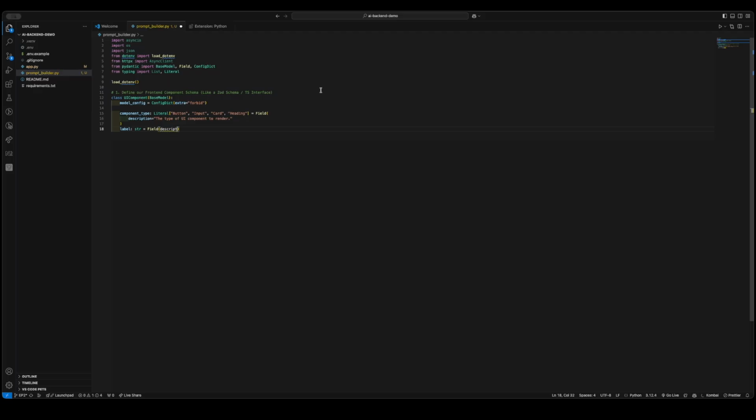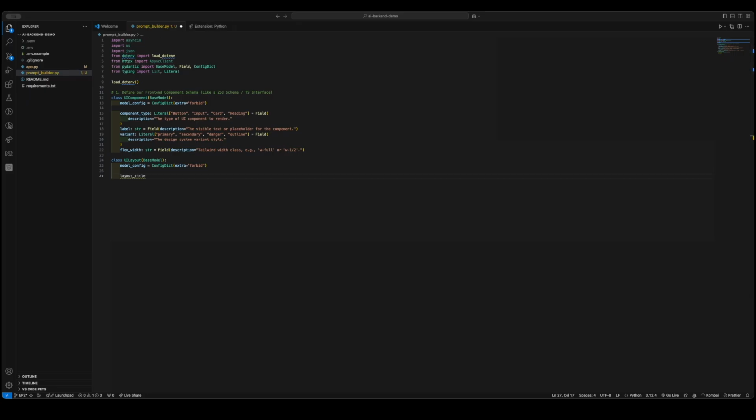Then we'll have a label, which is what the user actually sees, and the variant, locked to your design system tags. And finally, we will have a width as a Tailwind class string to keep it simple for the demo. Next, let's add a new class, UILayout, with a BaseModel. In this, we create a parent layout, a title plus an ordered list of UIComponents, which has the nested models. This is how the real UI tree looks in JSON. Think of these two classes as the TypeScript interface your frontend already wishes it had.